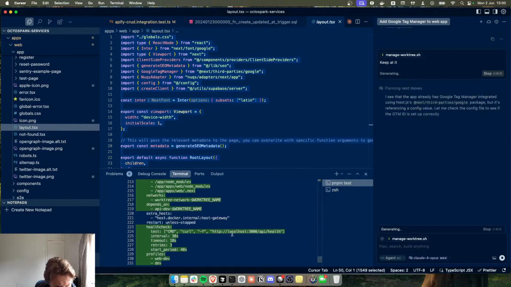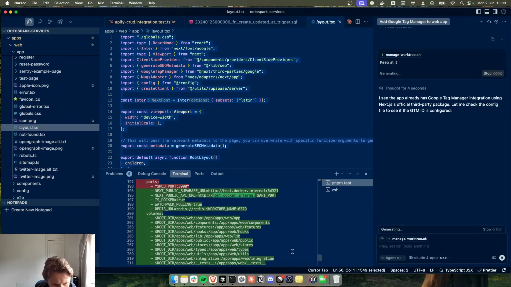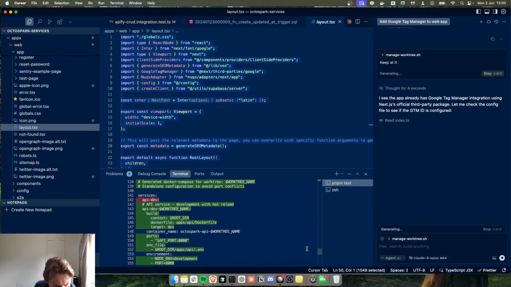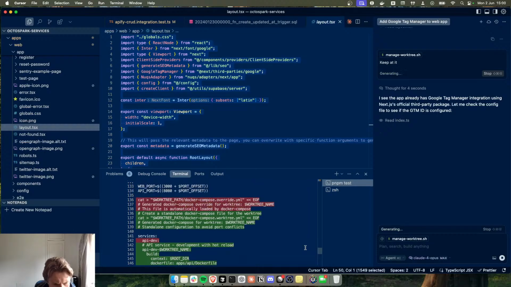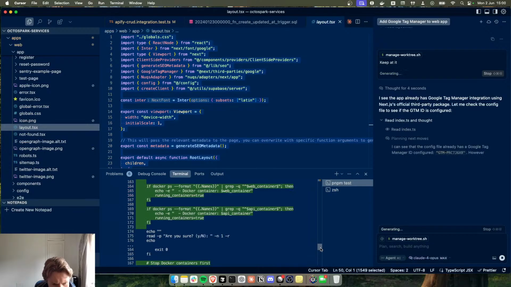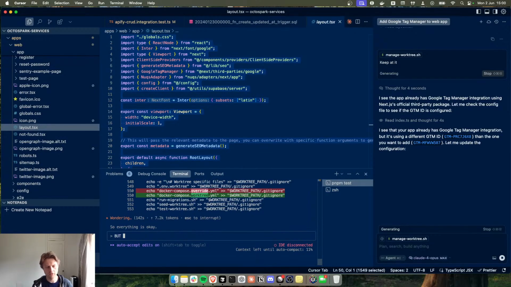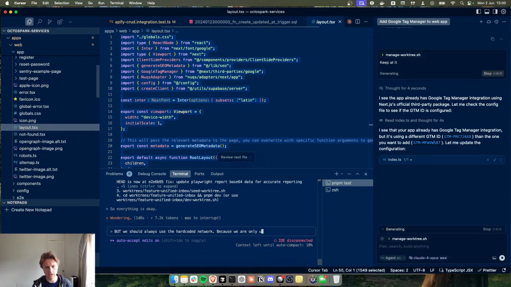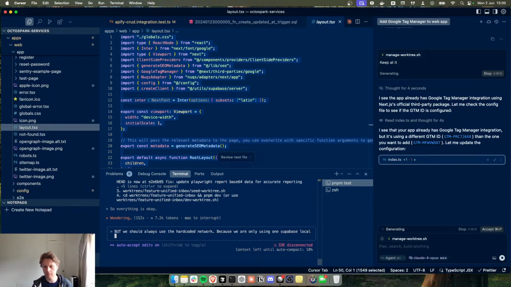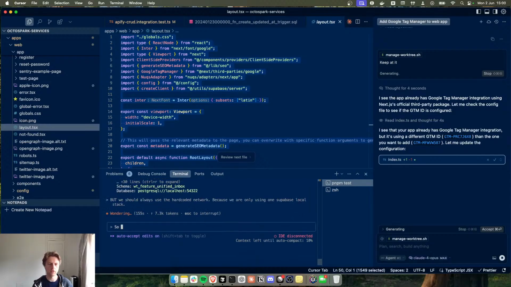Now this is where it's going off on a bit of a tangent. Okay, so everything is okay, but we should always use the hard-coded network because we are only using one feature, one Supabase OpenStack. So please avoid that.